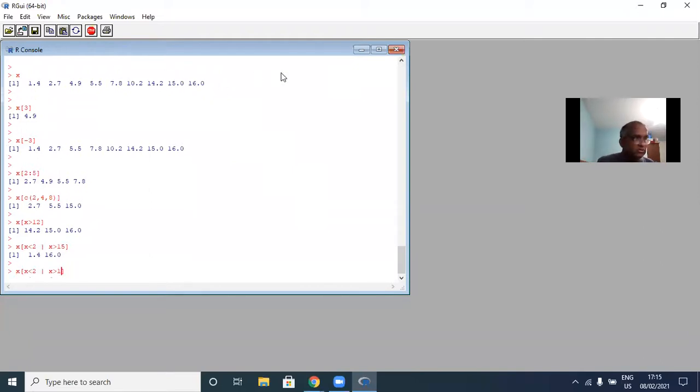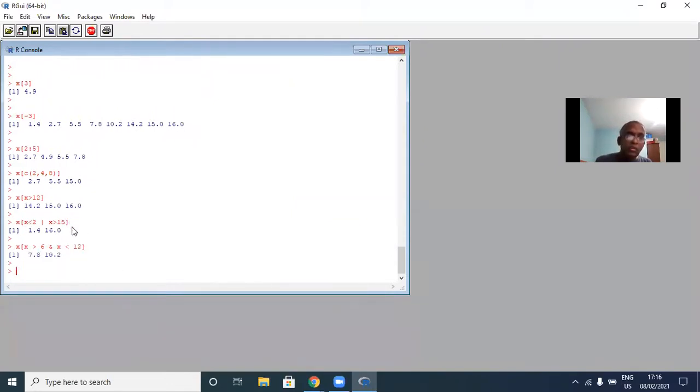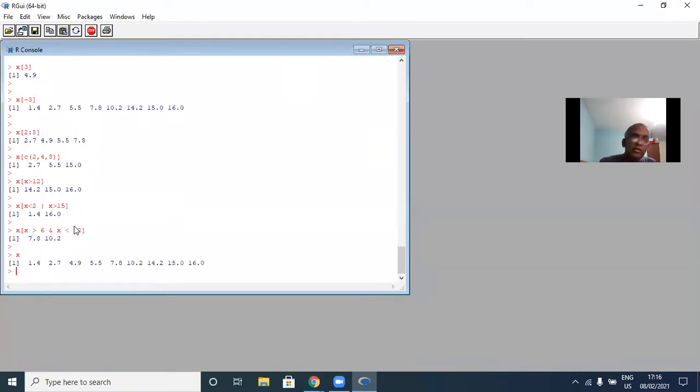Now suppose you want x to be greater than 6 and less than 12, right? Once again, there are only two data points where x is greater than 6 and less than 12, right? So it's namely 7.8 and 4.2.